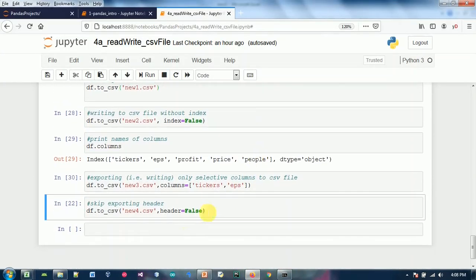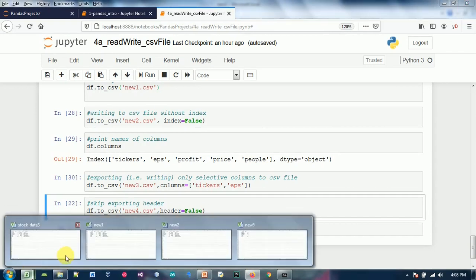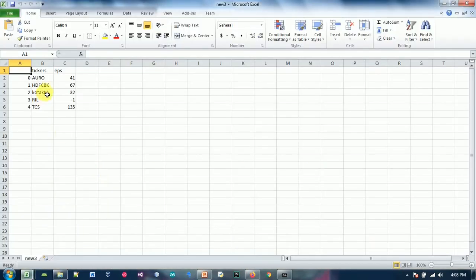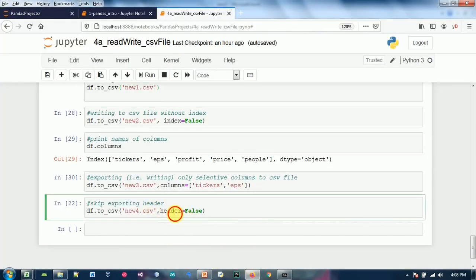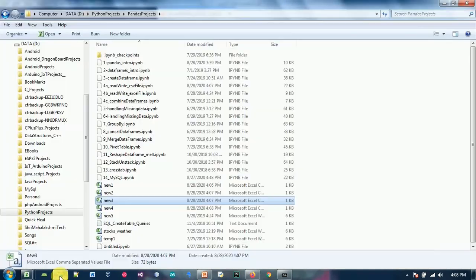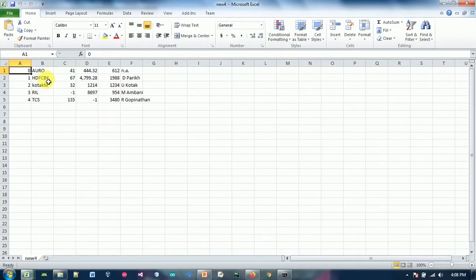Then I can skip exporting the header, because some people may not like this, since now there is a header. This column is named tickers, this column is named EPS, and some people may not like this to be available. So there is a chance that you don't want it to be there. In that case, you can say header is equal to false, and run this once again. Then we can open new4. Now you can see there is no header. However, there is an index, so you can always make index is equal to false.